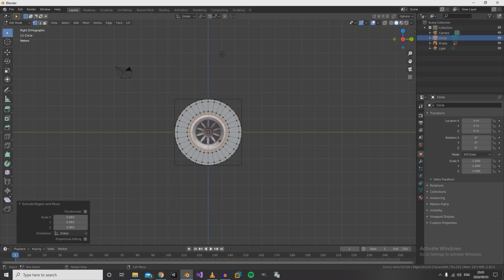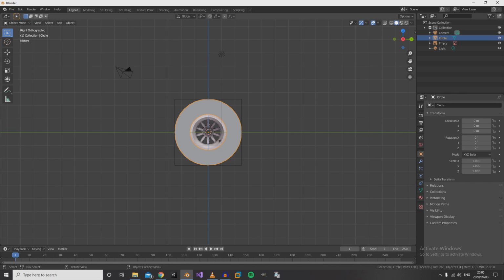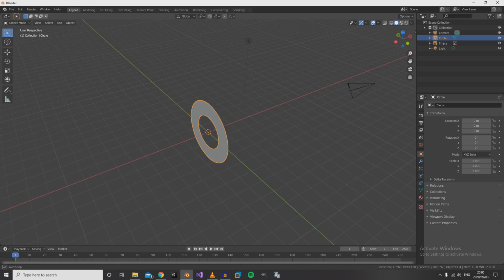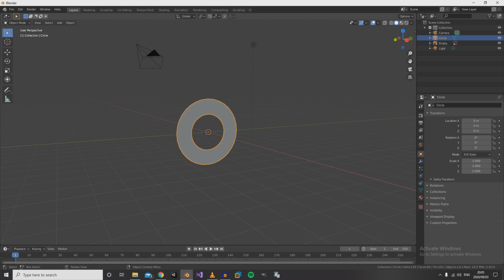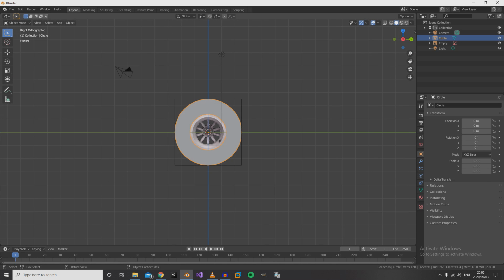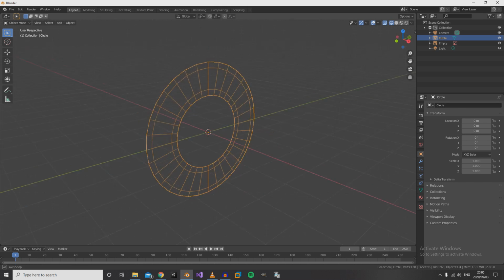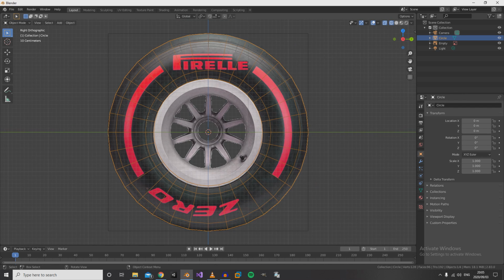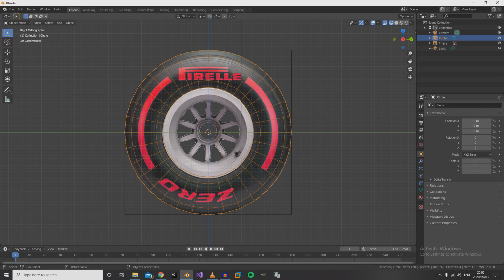Then if you press Tab, you get out of edit mode, and you'll see that all you have is a flat disc, which isn't necessarily what you're looking for. If you press Z, you can toggle between the different view modes. If you go into wireframe, this allows us to see the background. So what I'm gonna do is go into edit mode.